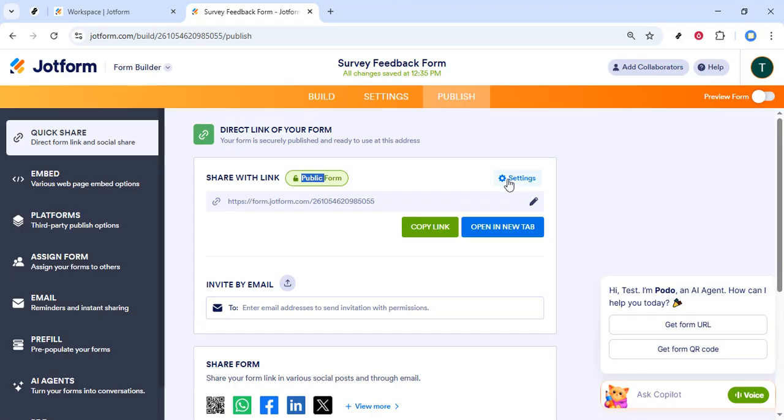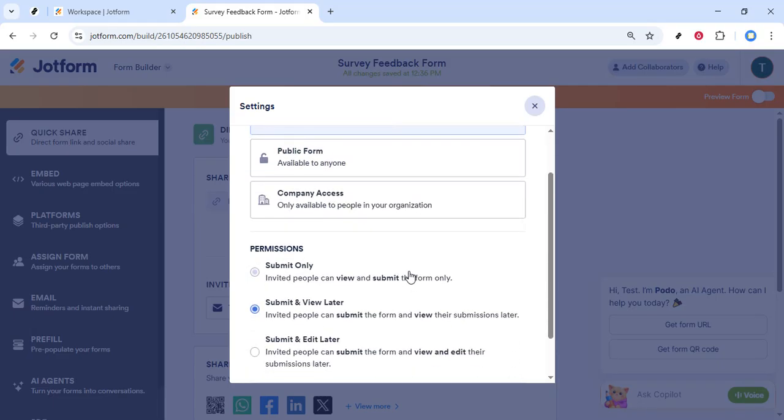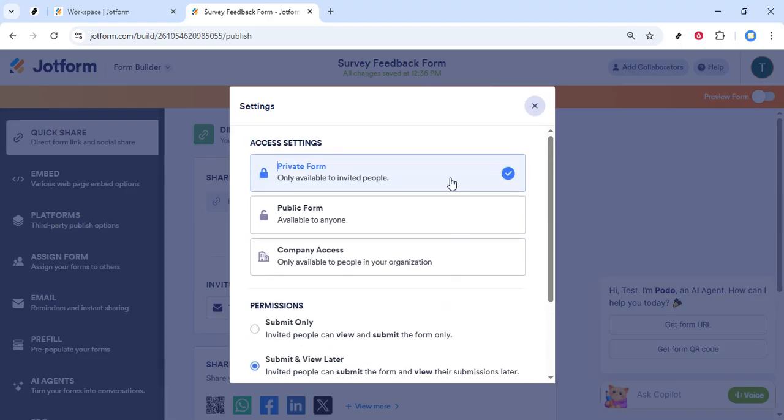By doing this, you ensure that only people with the direct link can access your form, and you can further control who gets to see it. Once you've set your form to private, look for the Copy Link button, which should appear nearby. Click on it to copy the direct link to your form. You can now share this link with your intended audience, knowing that their submissions will remain anonymous.